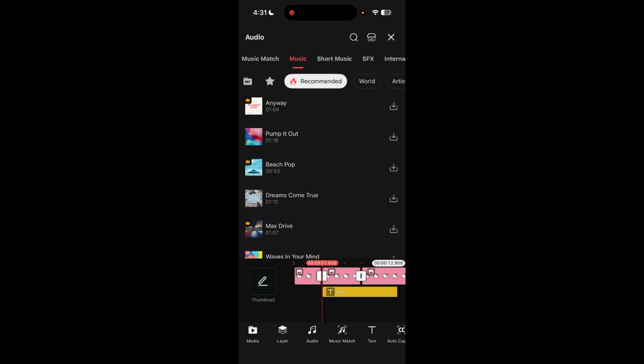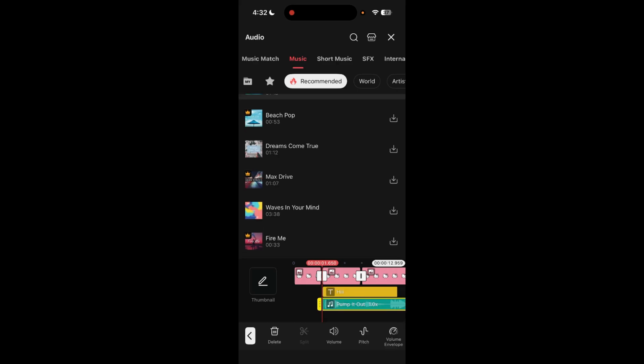Over here, simply tap on one of the music that you want to put on the video. And this is it. The music has just been added to your video. You can adjust the length of the audio track by trimming or moving it along the timeline. You can also adjust the volume to ensure the music does not overpower the dialogue or the voiceover.